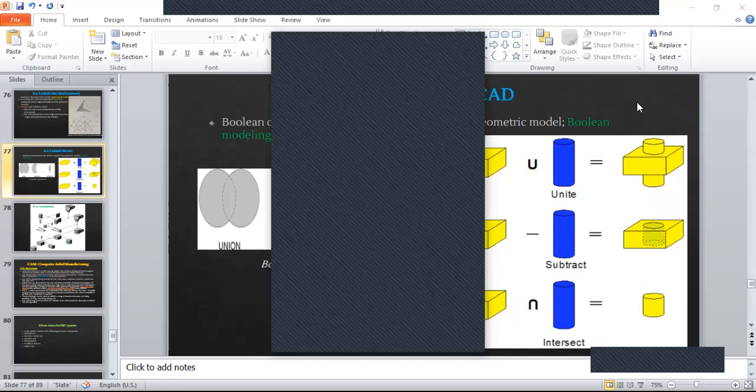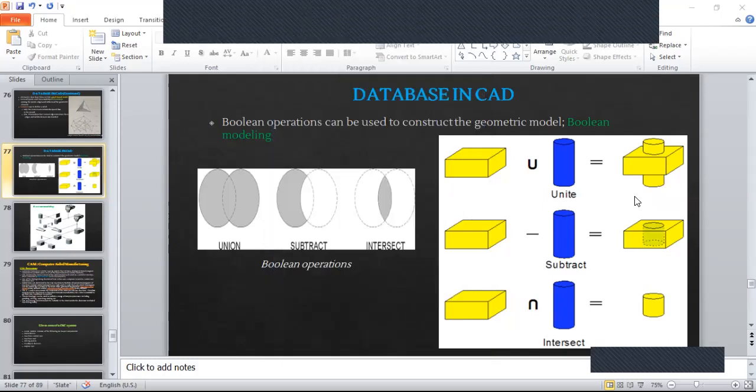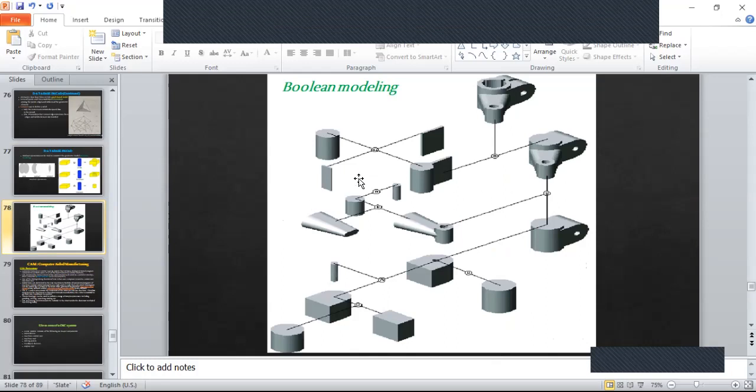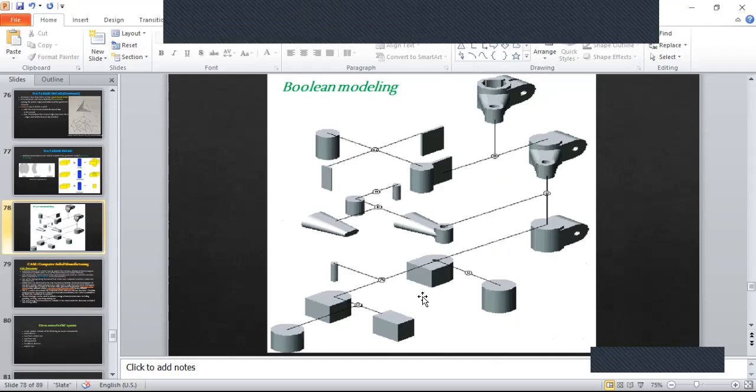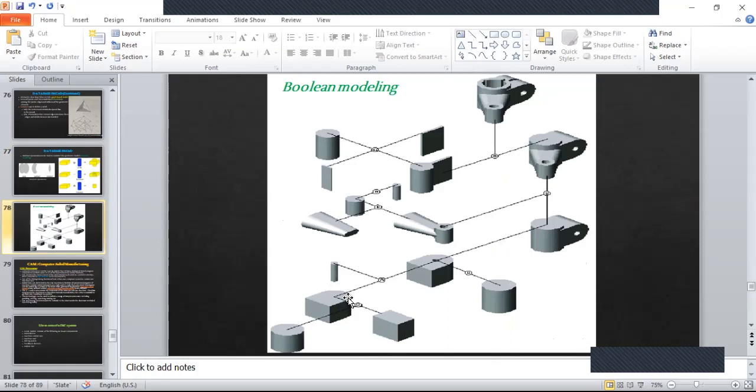Clear, right? Boolean operations. And then you have Boolean modeling. What we saw here was a simple case, right? Now you see here how we are constructing this, let's call it a block. How we are constructing this block, with the help of this Boolean tree, let's call it a tree. So it starts from here.